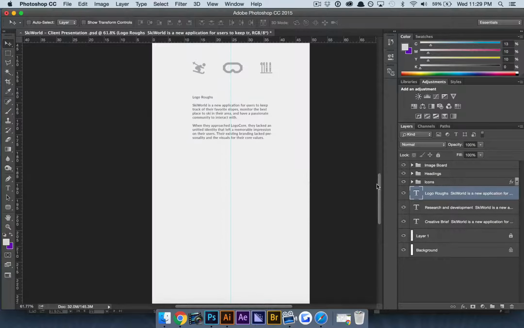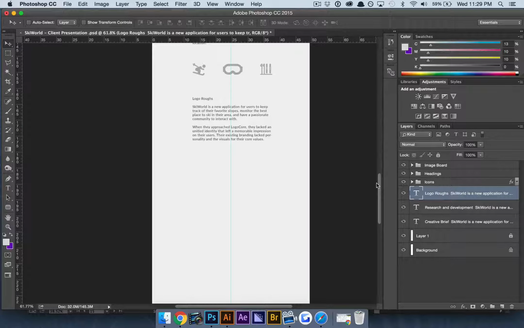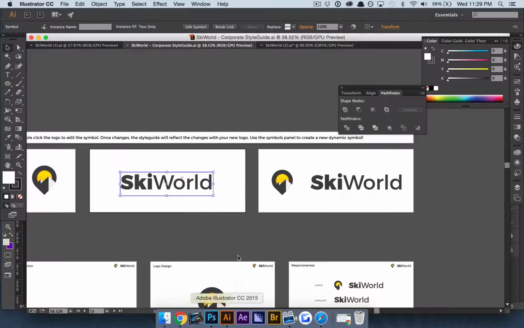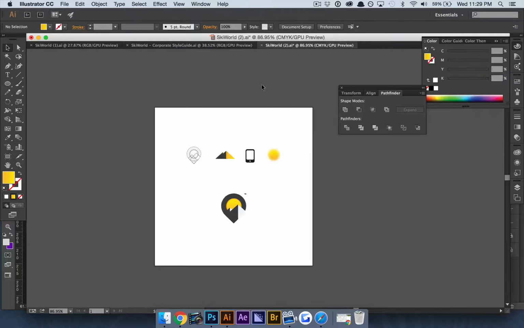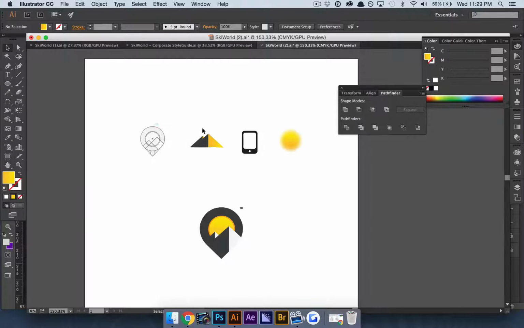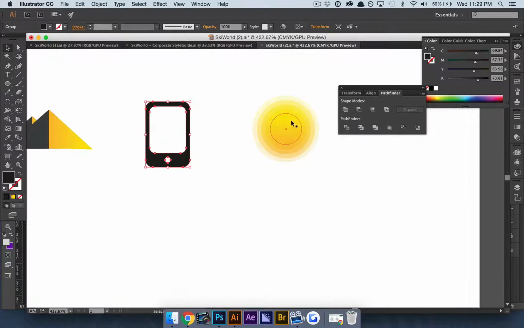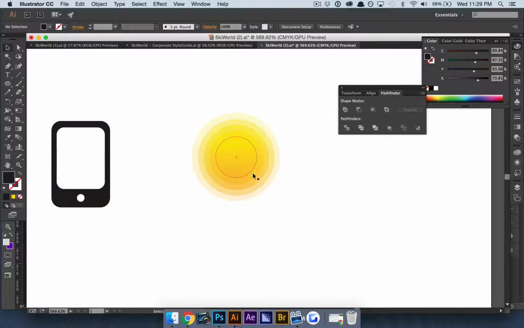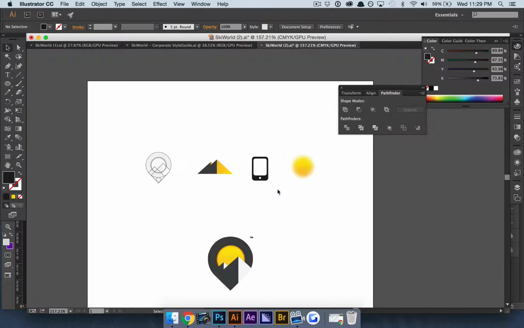And here we're going to start actually referencing some very early concepts of the logo. And we actually created some before in the actual presentation kit. If we head over to Ski World 2, we actually had the very basic outline created. We had the mountains created, the iPhone, and even this very funky sun that looks really cool on its own, but pretty terrible in all other situations.